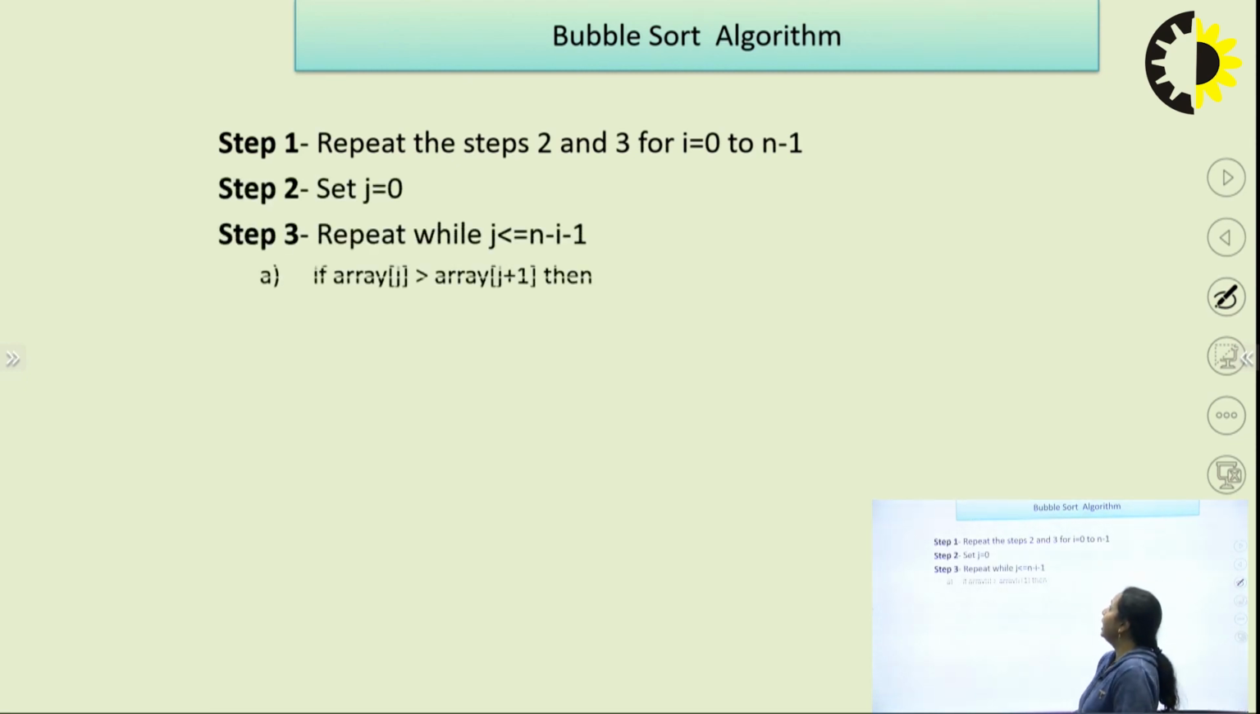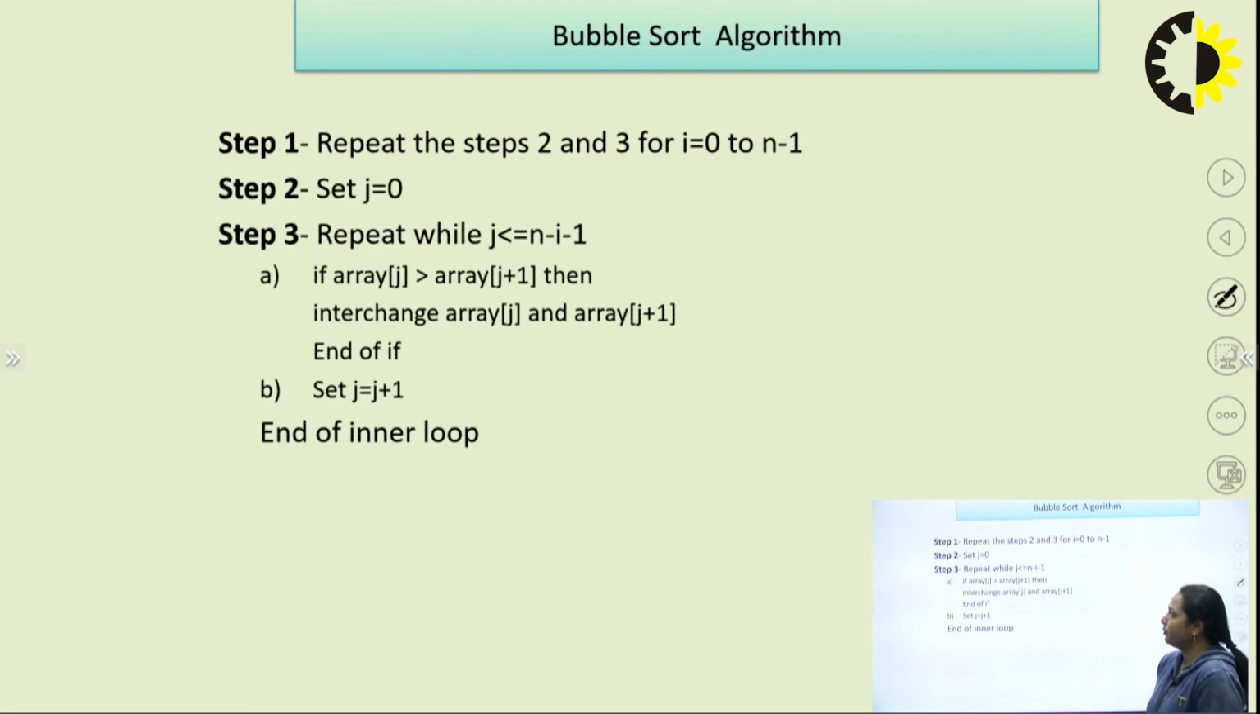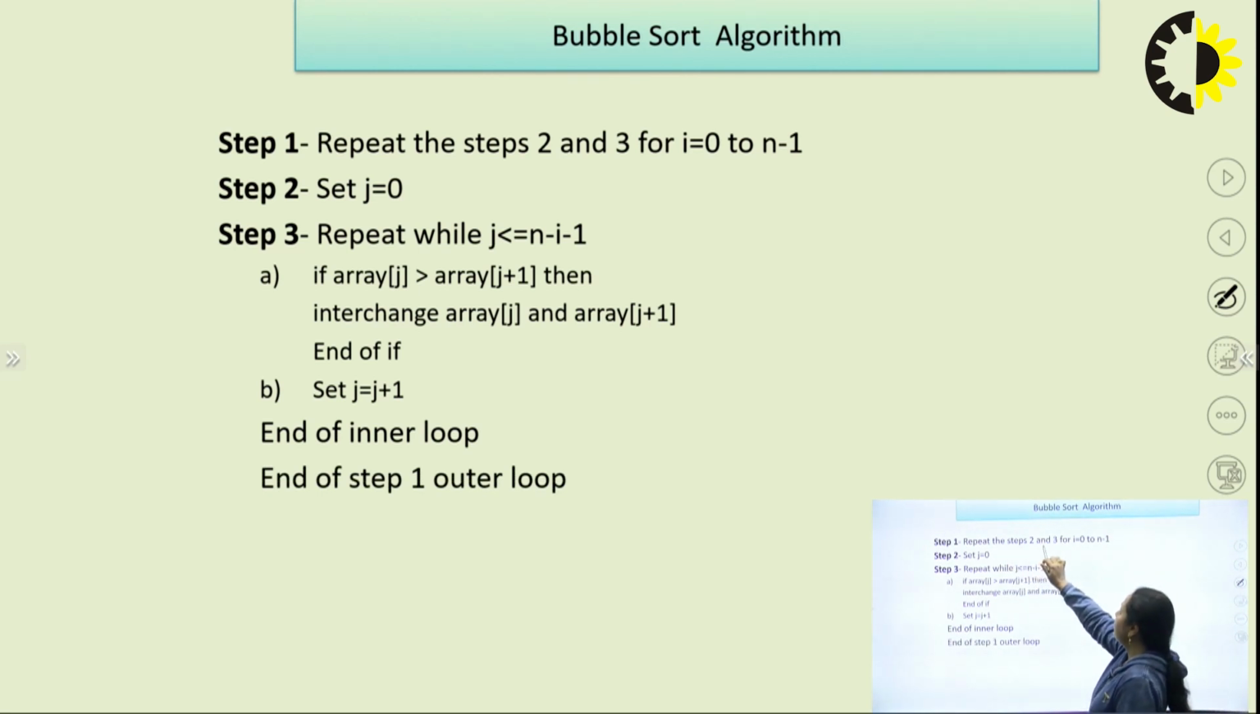So here we can see the algorithm for bubble sort. For steps 2 and 3, we have to repeat. Within the for loop 0 to n minus 1, what are we setting? We are setting the j loop. The j loop is set from 0 to n minus i minus 1. And within this j loop, we are comparing the adjacent elements of the array. That is, if array j is greater than array j plus 1, then we are exchanging the elements. Otherwise, we are keeping the elements as they are.